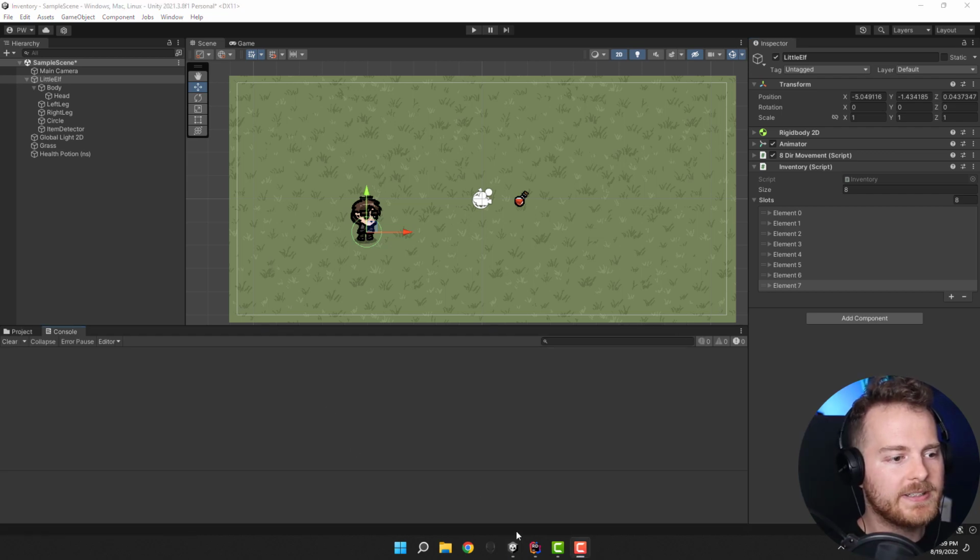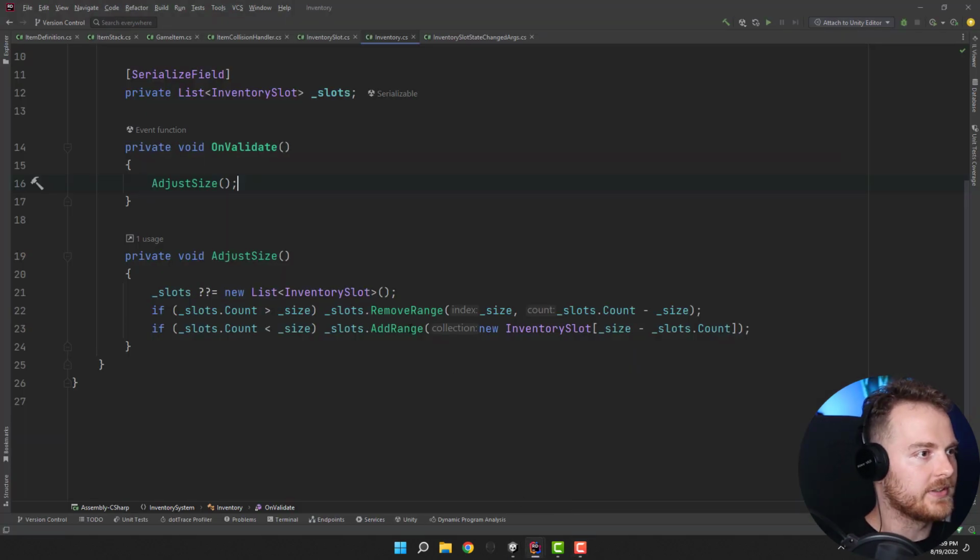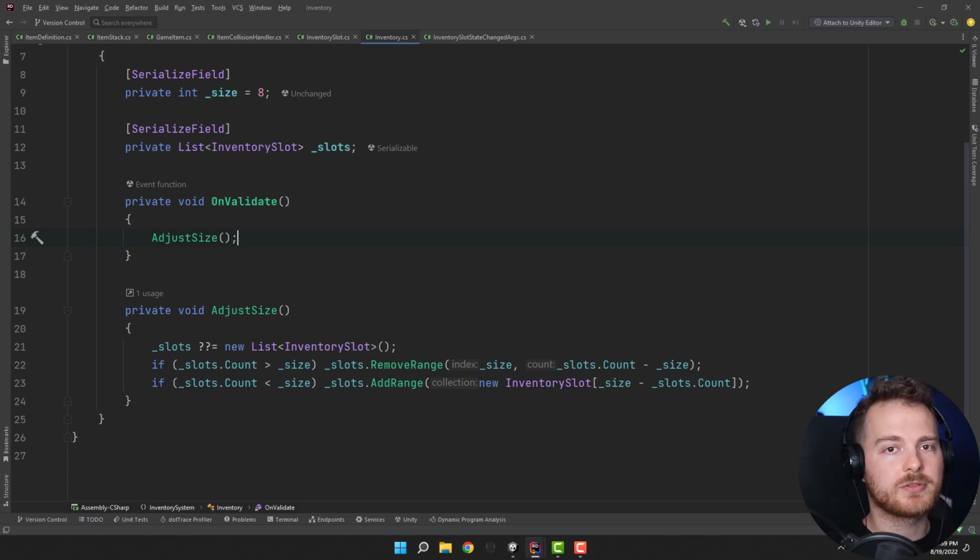Okay, so let's finally add the item to our inventory. First of all, we need a method to decide if we can add the item, right?